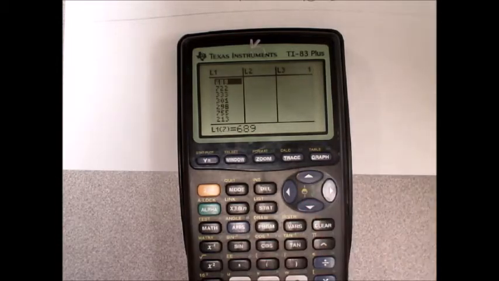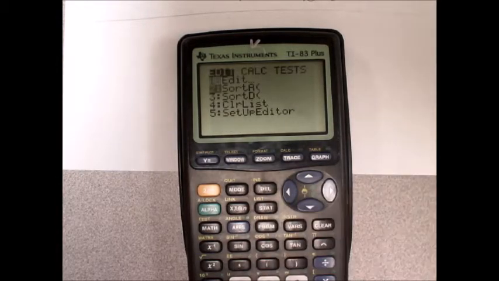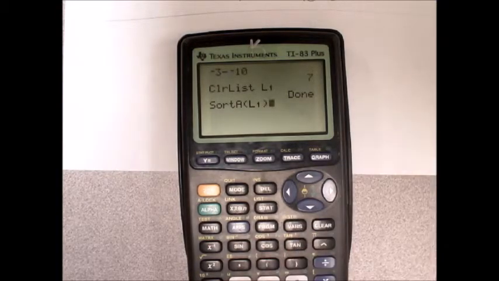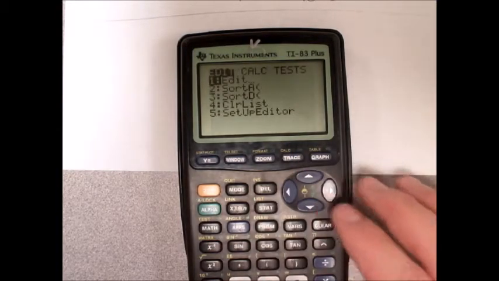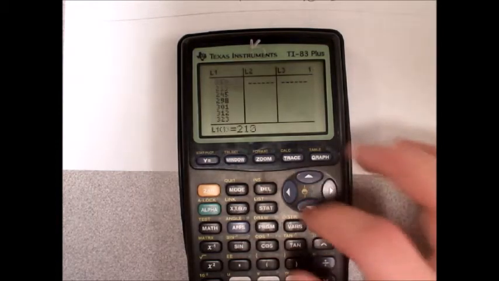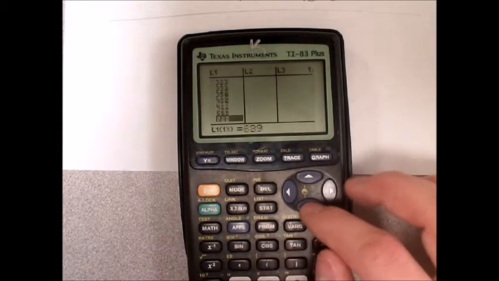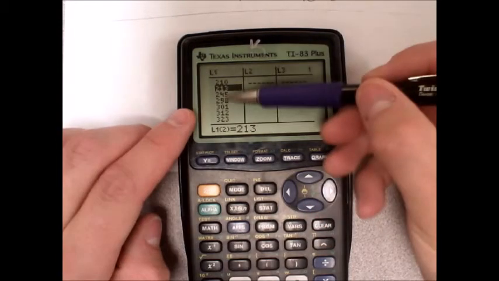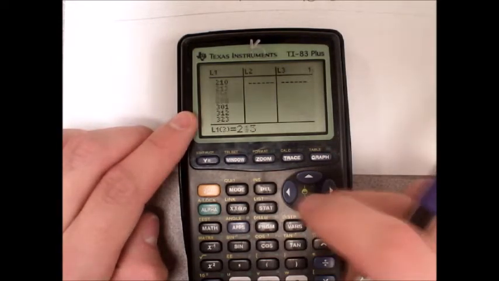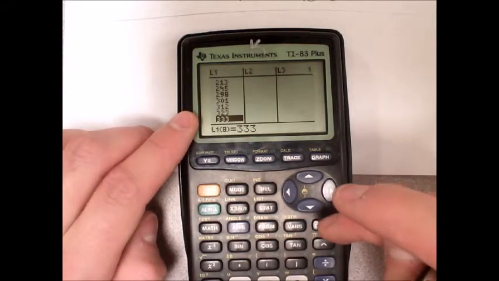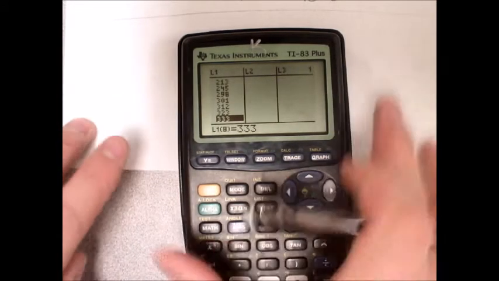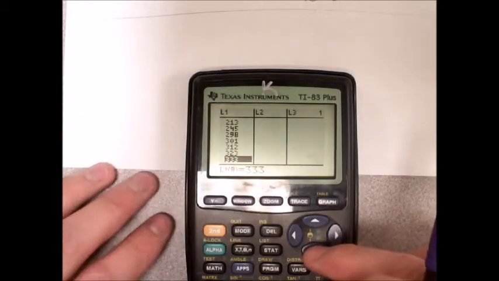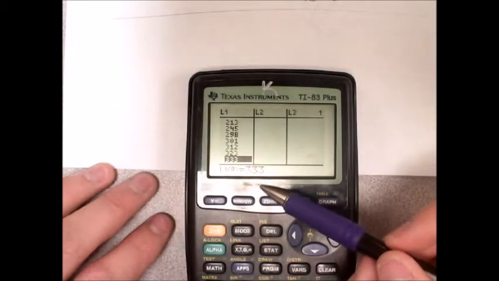In order to sort this list, I hit stat again. I tell it to sort. Tell it what list to sort, which was list 1. Press enter. It's done. I go back to my list, and I can look at it. It's in order. I didn't hardly have to think. So it's nice because I can see they're in order. Because I know there's 15, I can find the median at 8. So median here is 333.